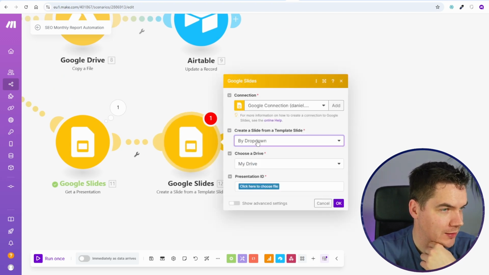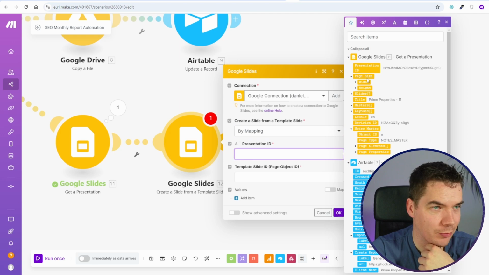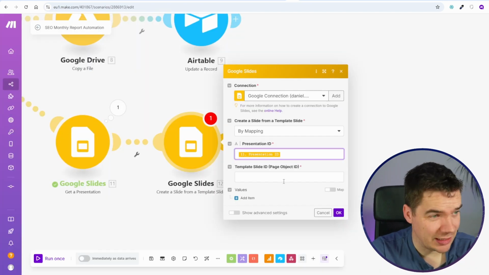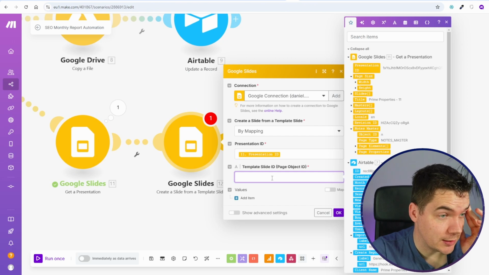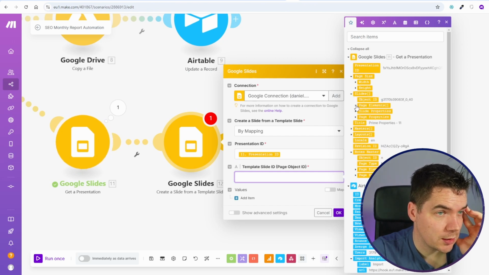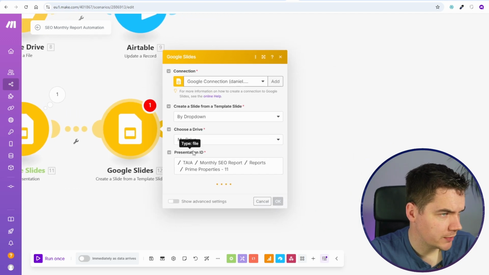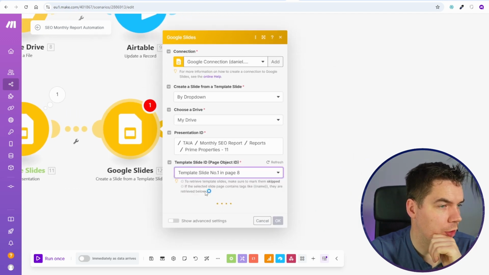So create a slide from a template slide, and that's done by mapping because we have the presentation ID from here. Well, technically we have it here. We don't even need to load this. Let's leave it for the moment. So template slide ID, page object ID. How about this? Let's try it via dropdown for the moment. Okay, let's see what shows up. Yeah, so template slide number 1 in page 8.